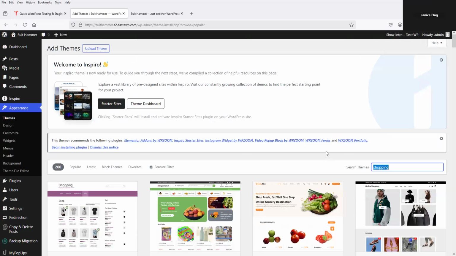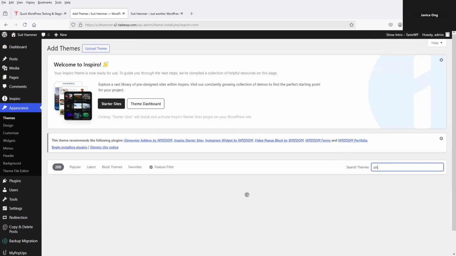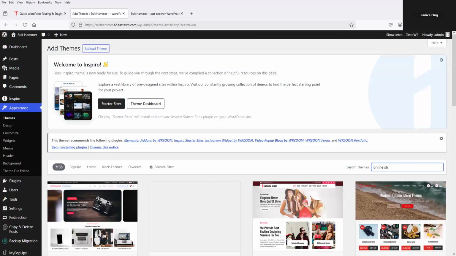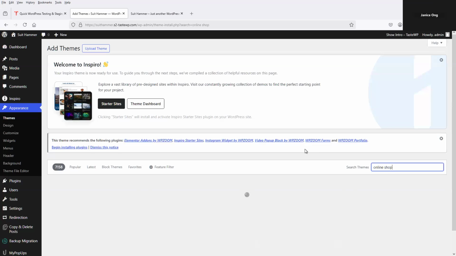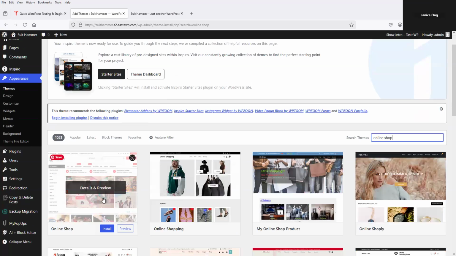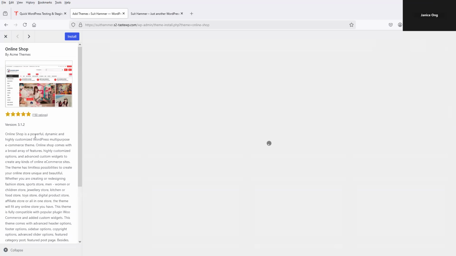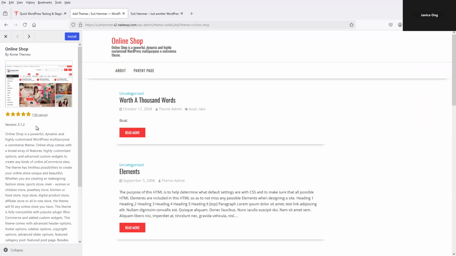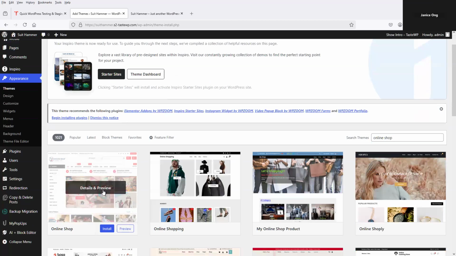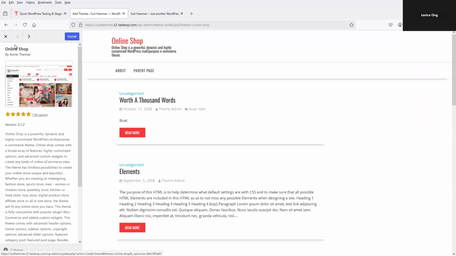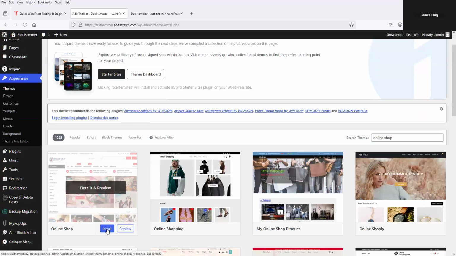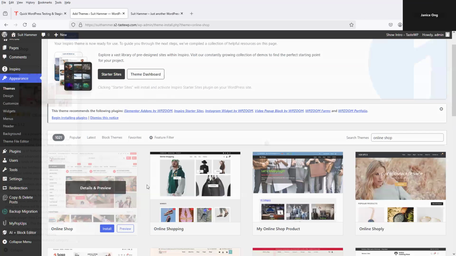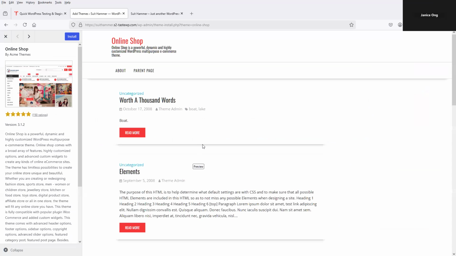Inspiro is one of those themes. So let's, for example, search online shop. This theme is also another good theme for shops. So you can consider this theme. Let me, for example, install this. I can click install here, or let me show you the preview first, how it looks.